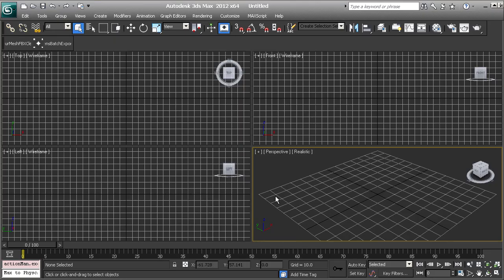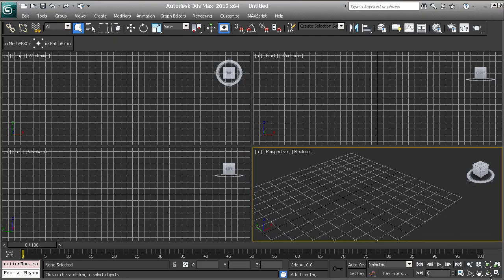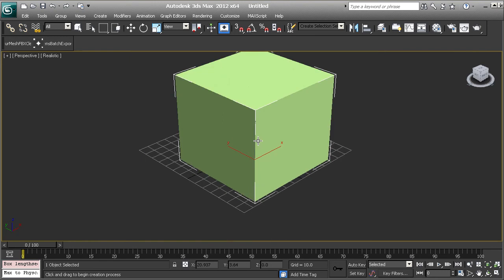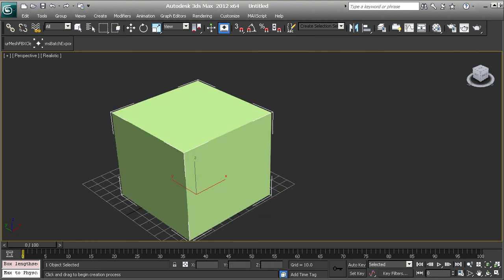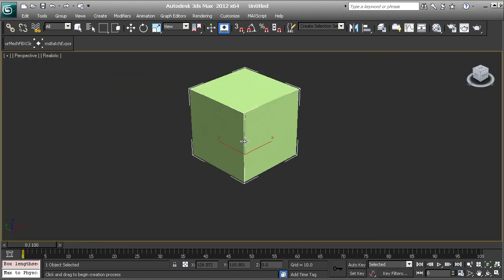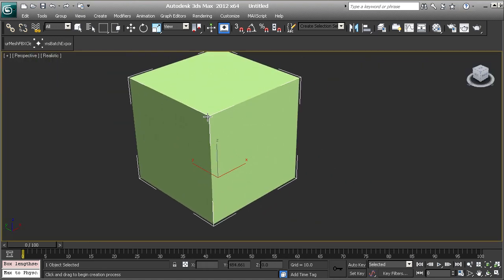So I have 3D Studio Max 2012 here. I'll maximize that. If I make a box, it should translate 1 to 1. So the units, I'm making the box 512 by 512 by 512 now. This 512 box should translate to 512, 512, 512 in Unreal. If it's not, you should change the units.